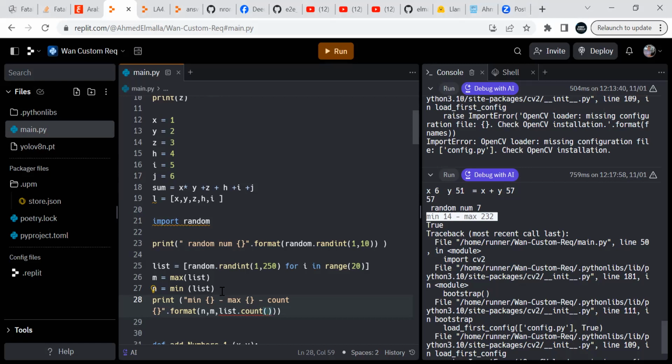Sum. No, count. Calculate the occurrence of a certain value inside the list. So I want to know, you see here my maximum is 250, right? I would like to know how many times my random generator generated the 250 value inside my list. So it will count for me.